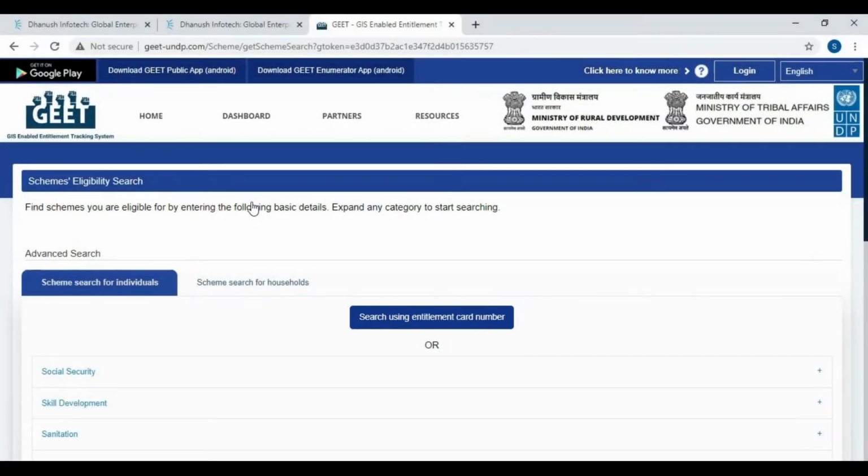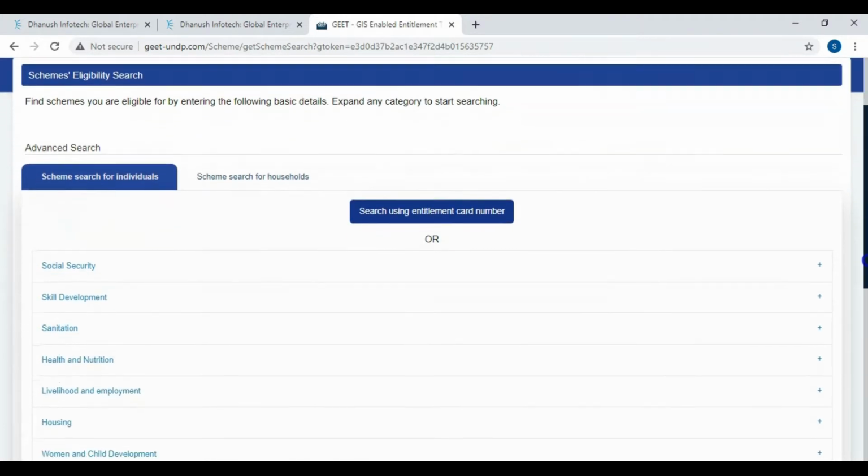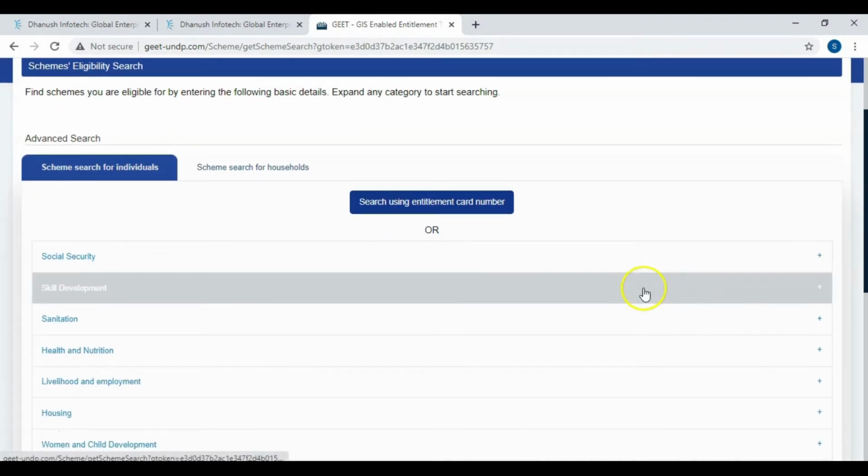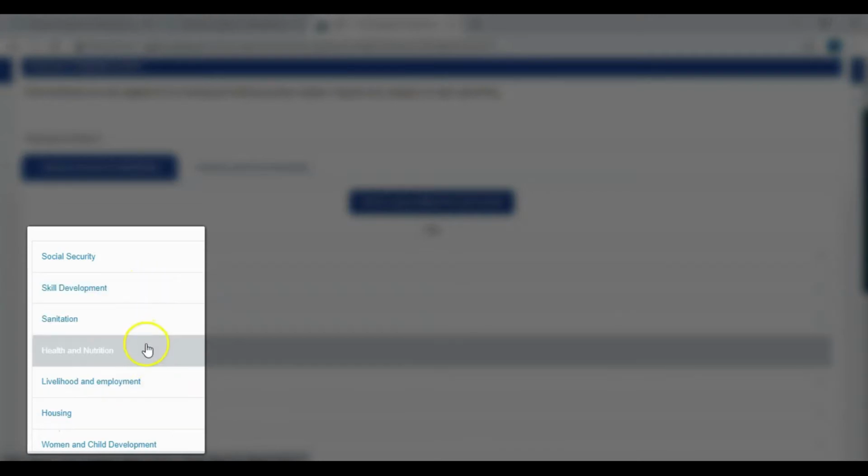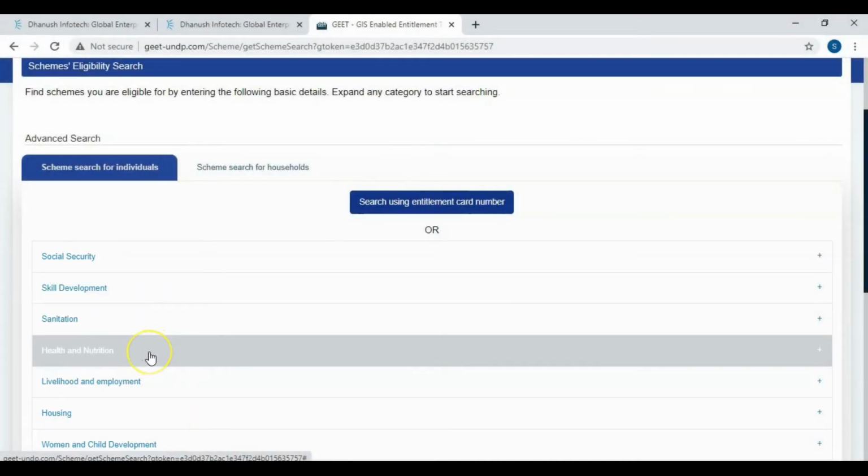Additionally, on this page, we will be able to perform scheme category-wise search for individuals and households who are not registered on GIS application. Like you can see, we have different scheme categories on this page over here, and upon clicking on each scheme category, you'll be able to enter basic details for that particular scheme category, and upon clicking search, only the eligible schemes under that scheme category will be displayed for us.